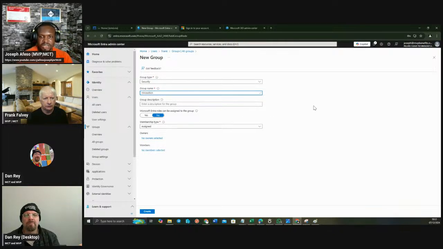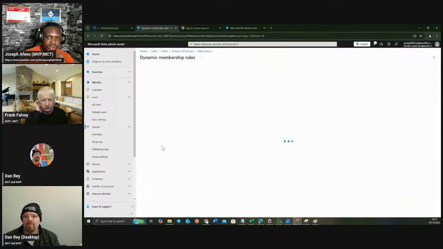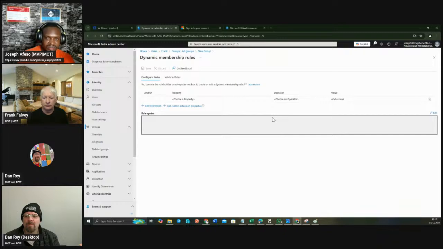So the next point is, what type of membership do you want it to have? I want it to have the membership type of dynamic user. Dynamic user means I'm not going to manually add anyone to the group, but everyone that has this property is going to get into this group by default. So the next thing is for us to add a dynamic query. We can add as many dynamic queries as we want to a group, but this time we're going to have one, and the dynamic query is going to be that if the user's department is innovation, then the user should be in innovation.